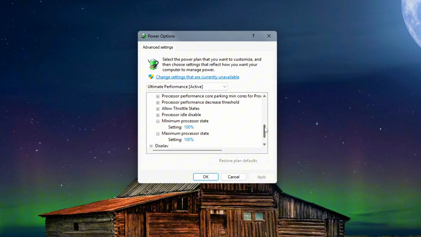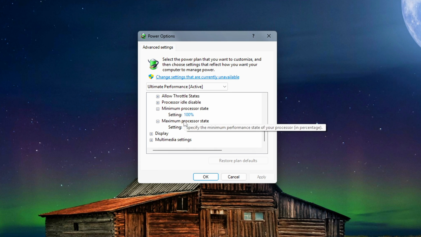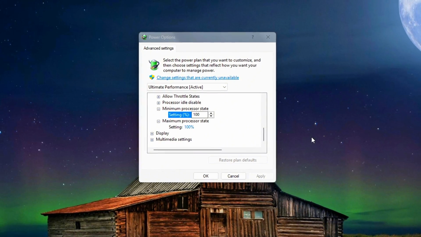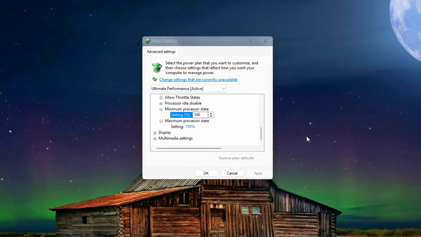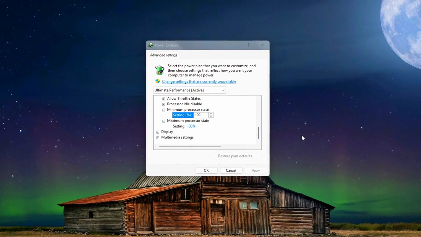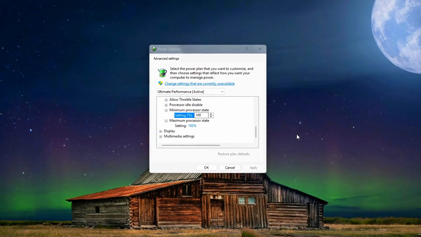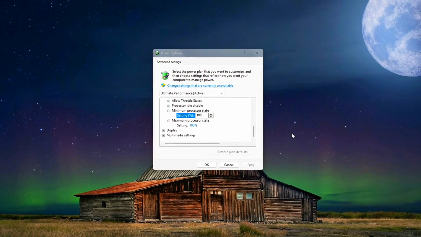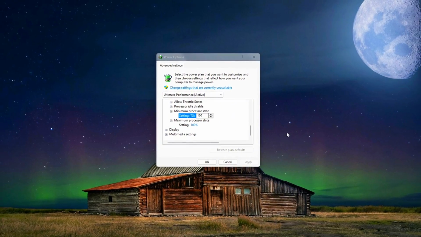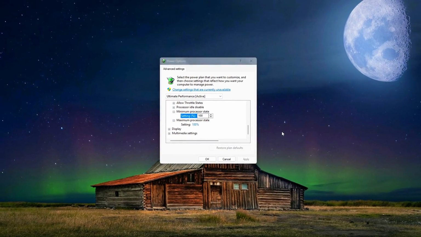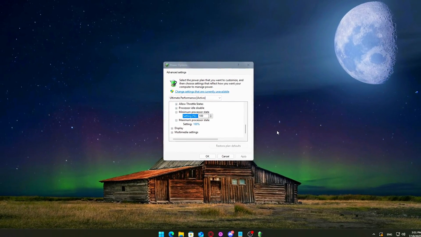Set both on battery, if applicable, and plugged in to 100%. Also check maximum processor state is at 100%. Click OK to save changes. This ensures your CPU won't throttle down during gaming sessions, providing more stable and consistent performance.